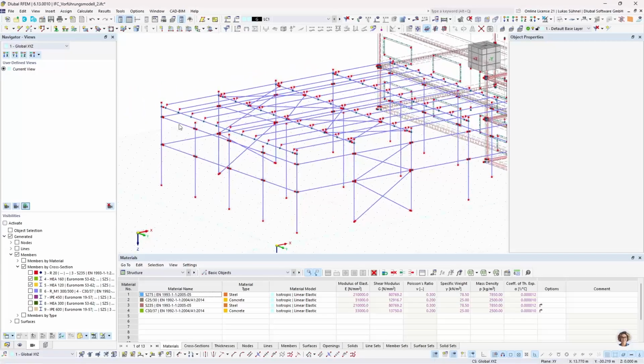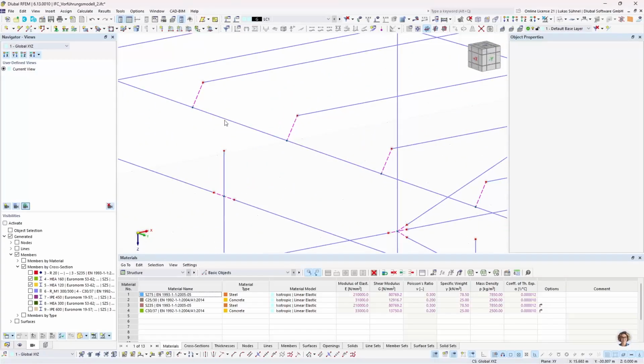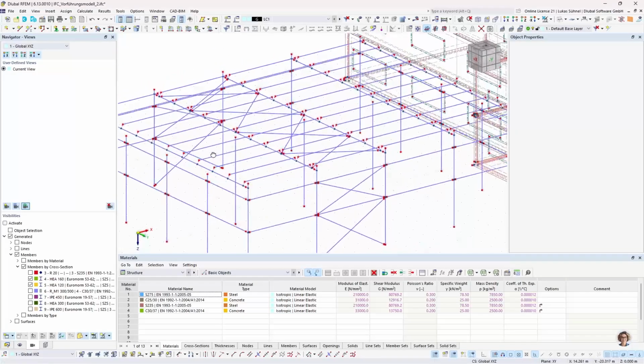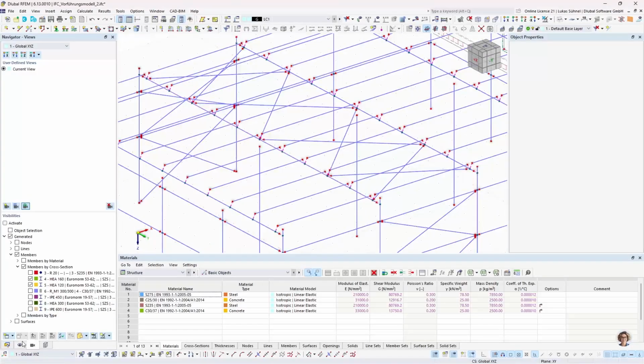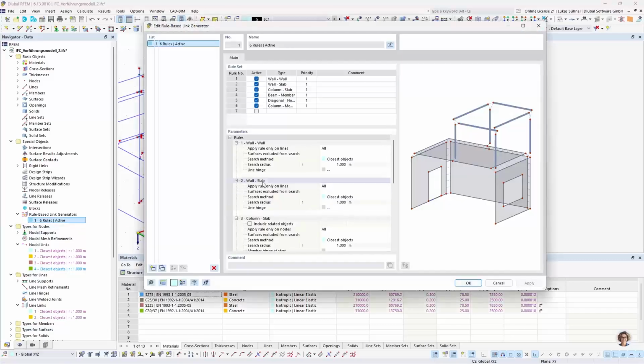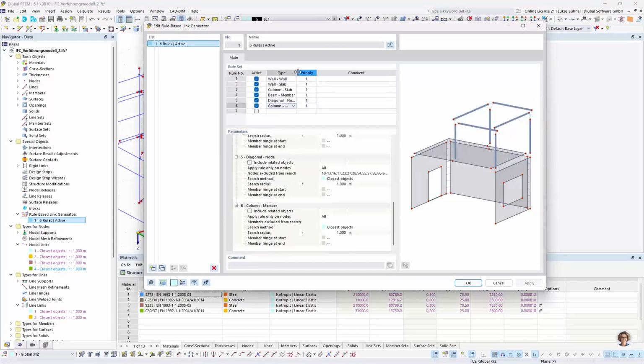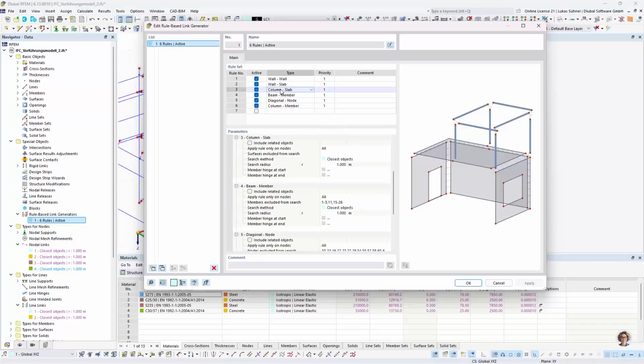And we're still not finished. As you can see here, the columns are not connected to the beams. These inner columns are not connected to my main beams, which is a little bit strange because, as you remember, we defined here this rule column member. So why is it not working? Well, we already have a column slab rule. And this rule here at the top will be executed first because it has a lower object number. So what does this rule do?